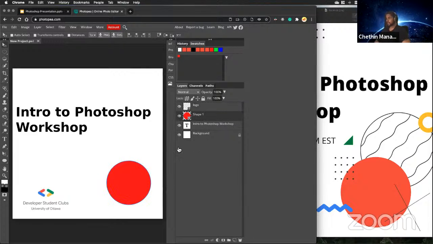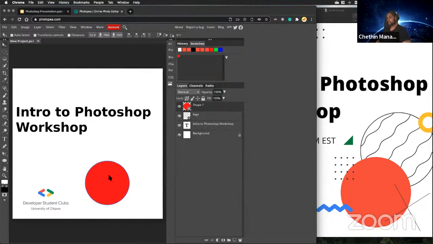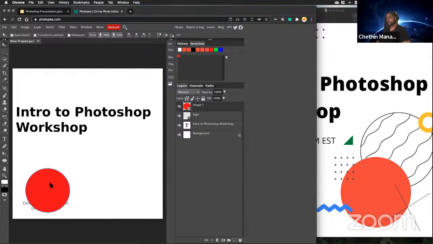So these layers right here, if one is on top of the other one, that means it can overlap. So if you want the circle behind the logo for whatever reason, you will need to have the layer behind the logo layer like that.